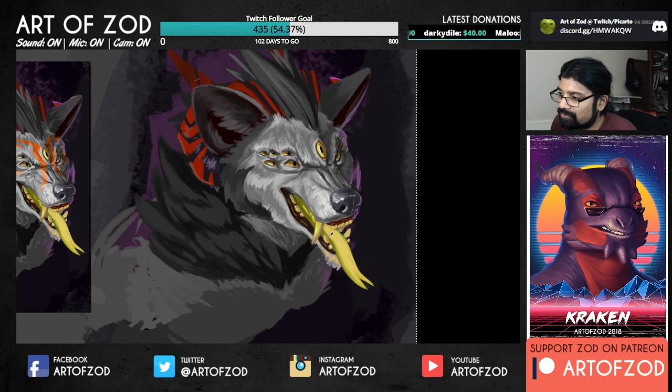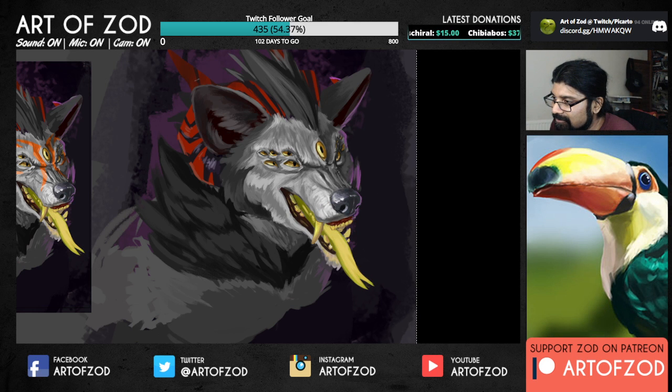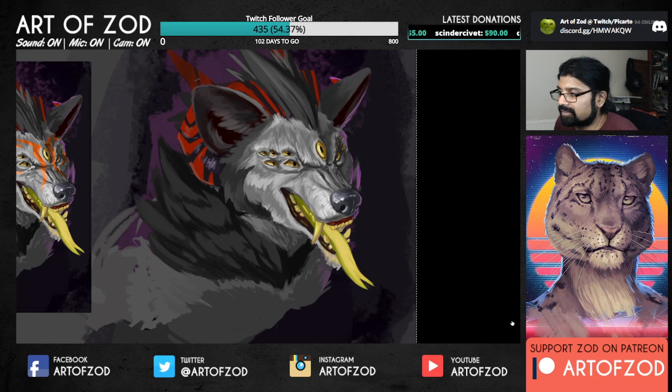So this wolf demon thing has got glowing teeth as well. Gotta give it glowing teeth. I think I might put it under the tongue, I think. I put it there.